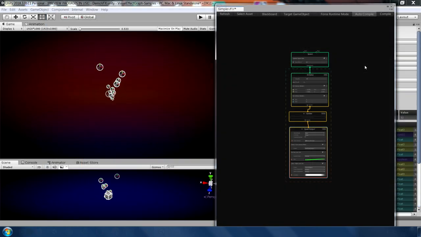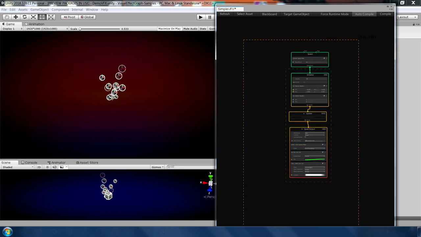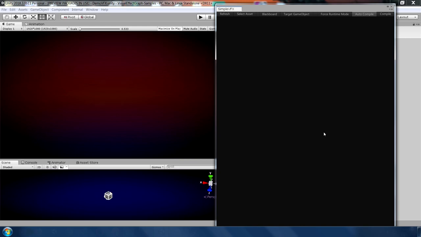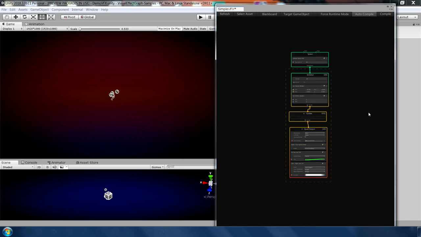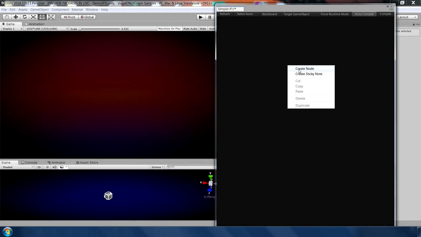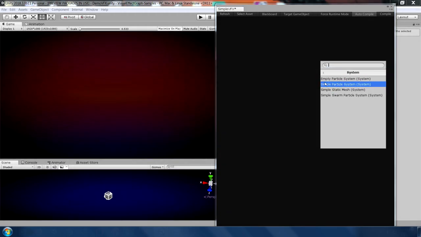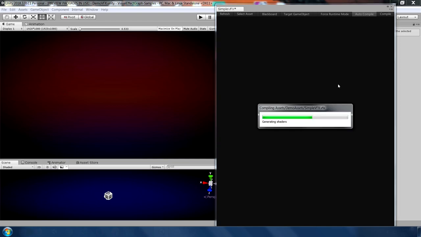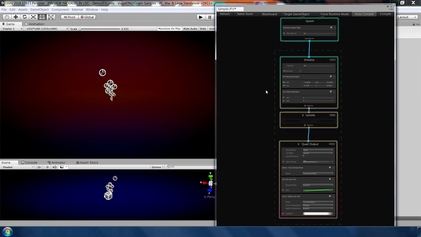Alright, that's enough with the comparison. Let's start playing with our VFX graph. First, delete all the blocks and hit Ctrl S to remove all the particles. You can also hit Ctrl Z to get all the blocks back. To make a new particle system, simply right click, create node, system and choose simple particle system. This will give you a default particle system to start with.